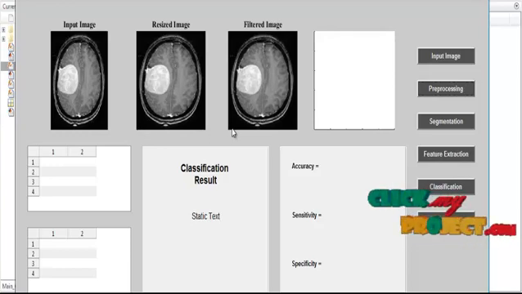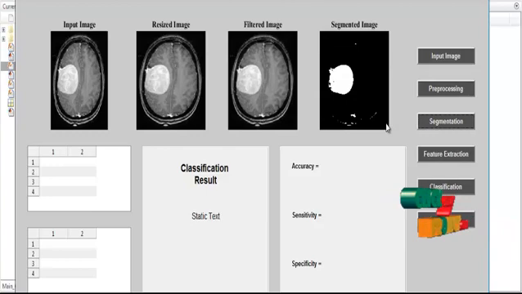If the input is already a grayscale image, it will remain the same, or else if the input has RGB channels, it will be converted into a grayscale form. After that, the filtering is done to remove the noise present in the image. If noise is present in the image, the filtering will remove the noises. After the filtering, we have to apply the segmentation.